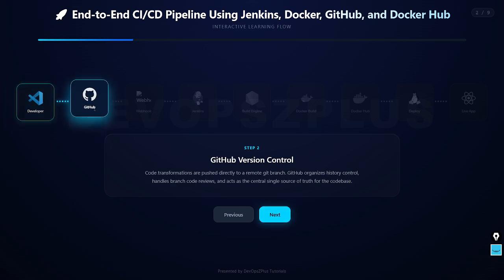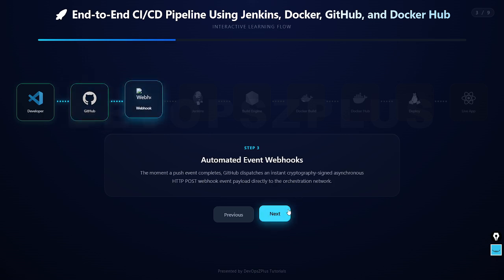The GitHub repository is the central source code repository. So every commit is stored safely with the version history. As soon as the developer pushes code to GitHub, GitHub immediately detects the new changes. Right. The next one is a webhook. Now the automation will start here. GitHub sends a webhook notification to Jenkins.